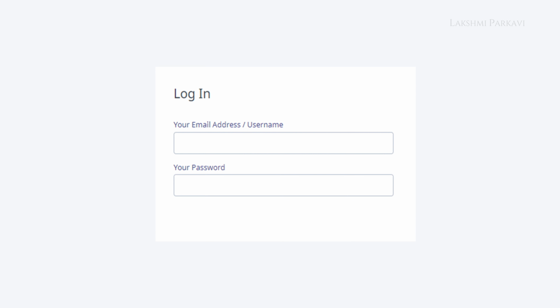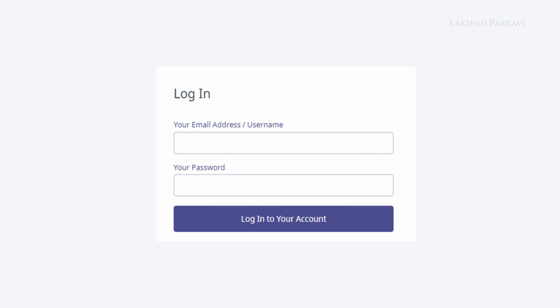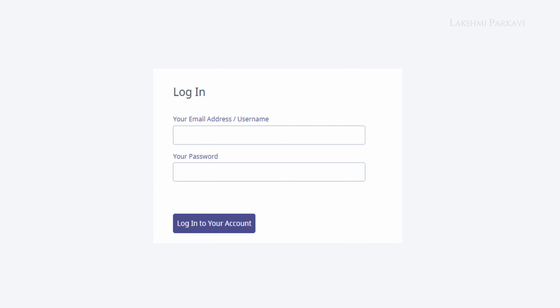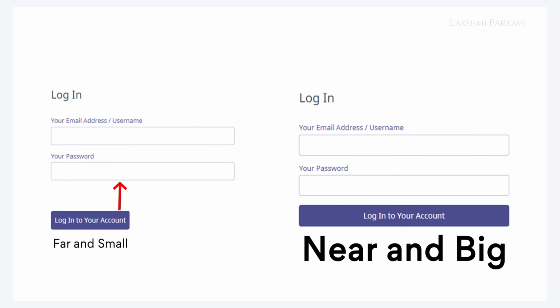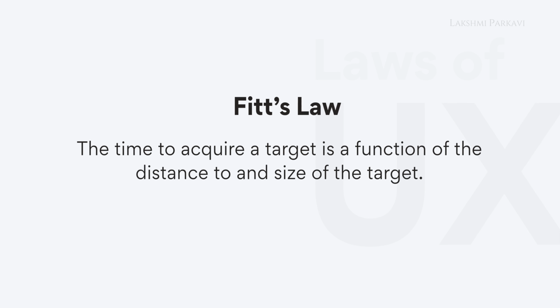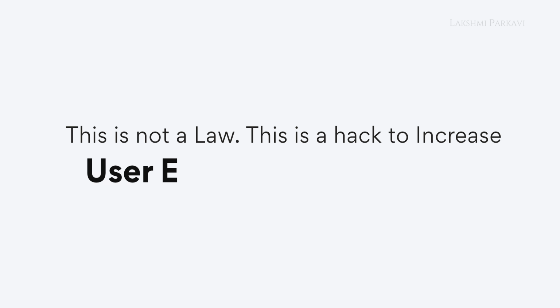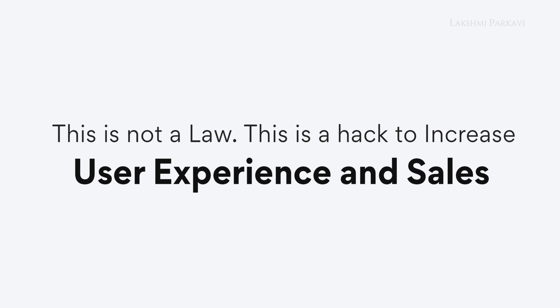If something is easy to reach at your arm's length or your finger's touch, you will do it quickly. If you have to travel to reach something, you will most probably not. So reduce the travel time and increase the size of the object to grab it easily. That's Fitts Law for you. This is not a law. This is a hack to increase user experience and sales.